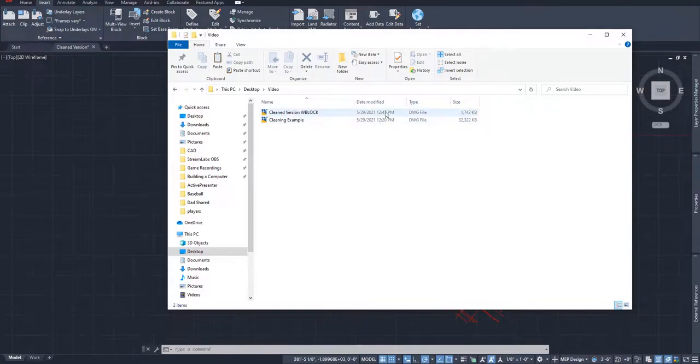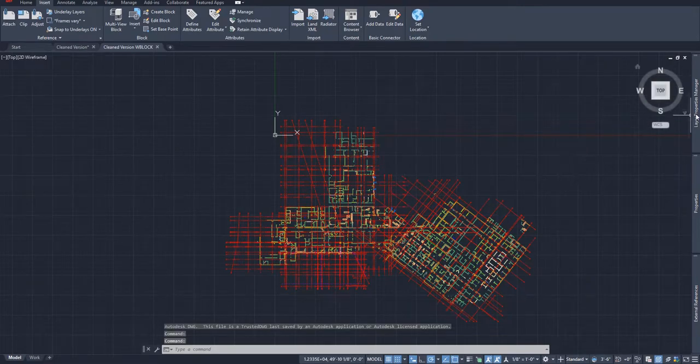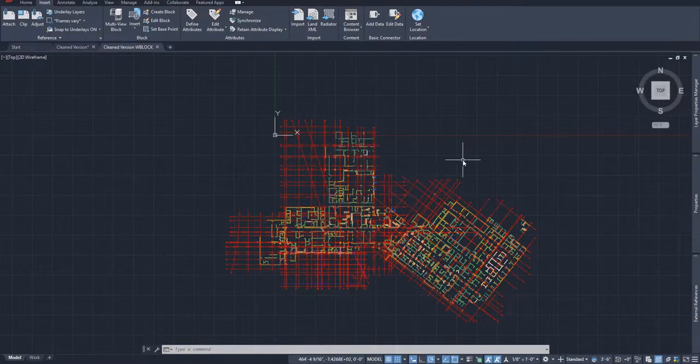And of course, this one will run a lot smoother on a less heavily spec'd computing device. What you'll notice if I open it is that it looks just like what I WBLOCKed, and in the layers, the only layers remaining are the ones that I kept unfrozen. So I hope this video helps you when you are preparing your files for a tablet for layout.